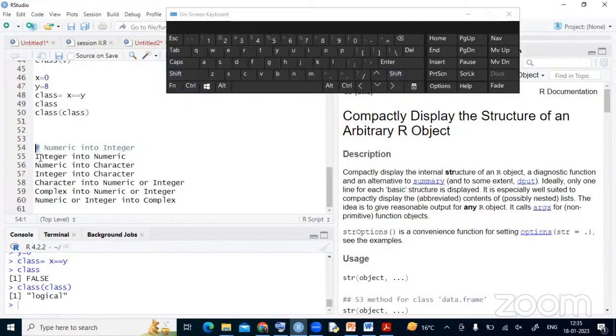So first I will be discussing, can I convert integer into numeric? Then I discuss, can I convert numeric into character? Then, can I convert integer into character? Then, can I convert character into integer or numeric? Next, complex data to numeric data, and then numeric and integer data to complex data.